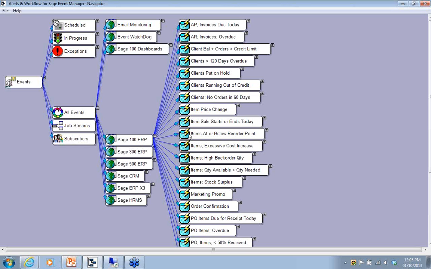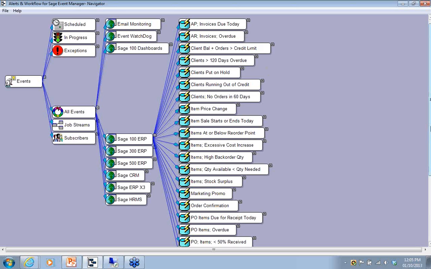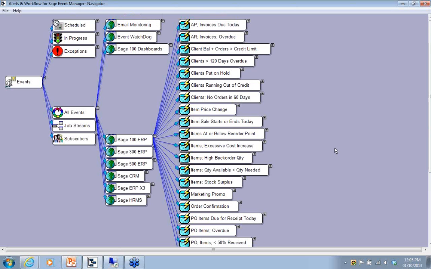Now, out of the box, Alerts and Workflow ships with roughly 80 pre-configured business conditions, including all of the ones you see on the current window. This is about 12.5 of those 80. You can use those pre-configured 80 events, you can customize them, and of course you can add an unlimited number of additional business events of your own. So let's take a look at one of these events.